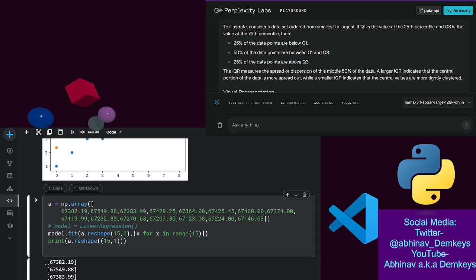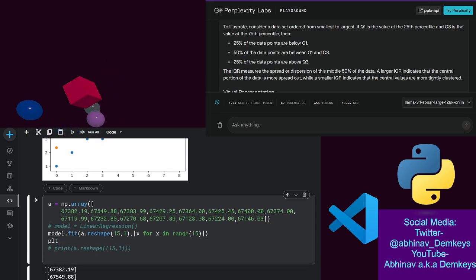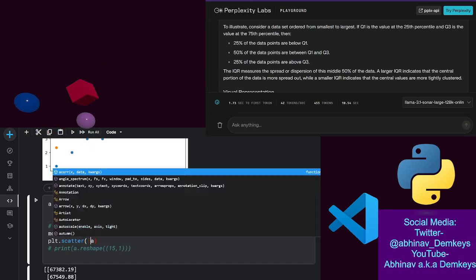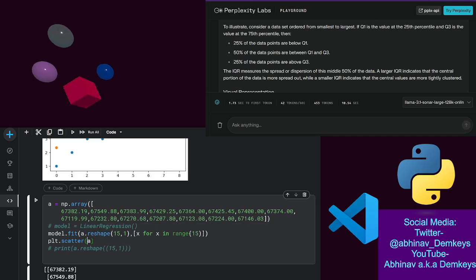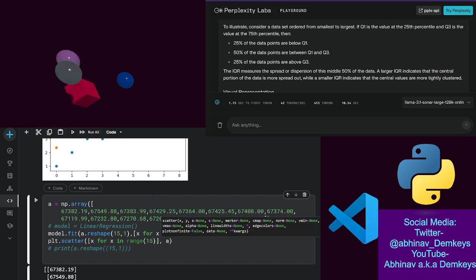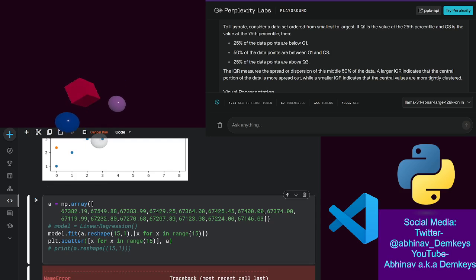Oh yeah, we also need to plot this data, right? So let's plot the data real quick. Let's do plt.scatter. A for x, no, x is supposed to be... So A is supposed to be y, x is supposed to be our list comprehension. So x for x in range... What is going on with my typing? In range 15. All right, let's plot that.